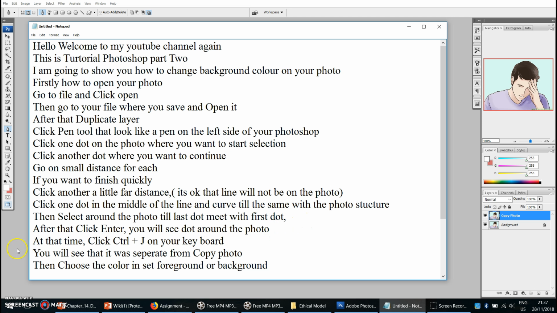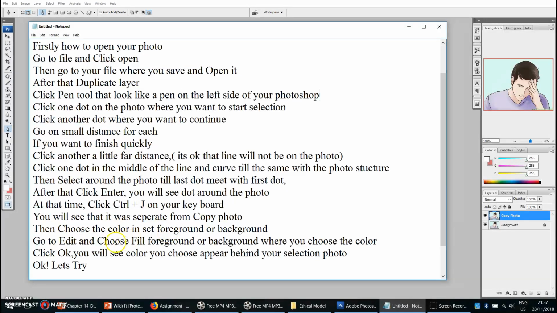Okay, and then after your last dot meets the first dot, click Enter. You will see dots around the photo. At that time, press Ctrl+J on your keyboard. You will see that the selection is separated from the copy photo.